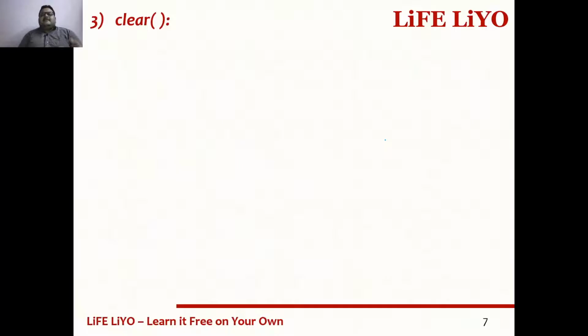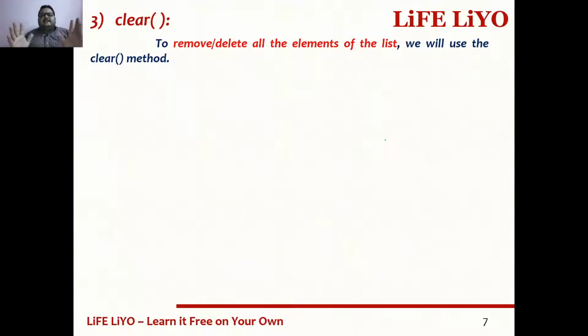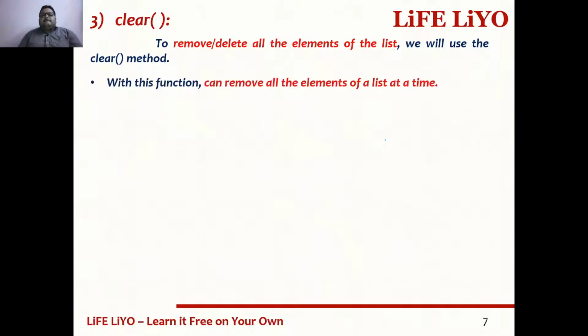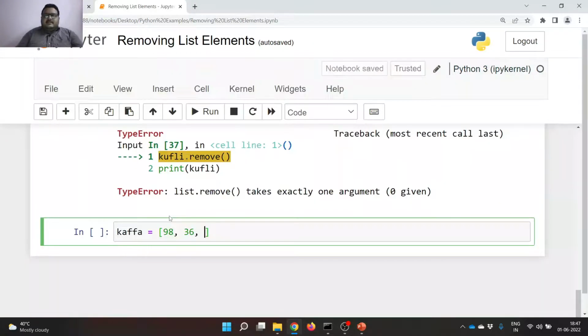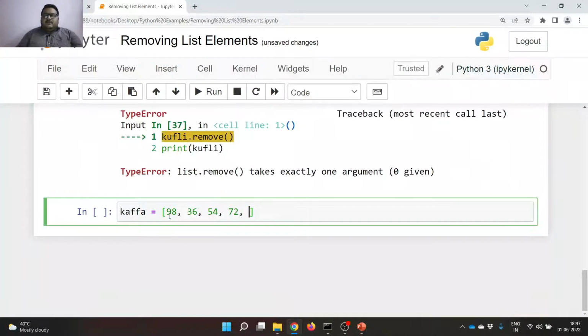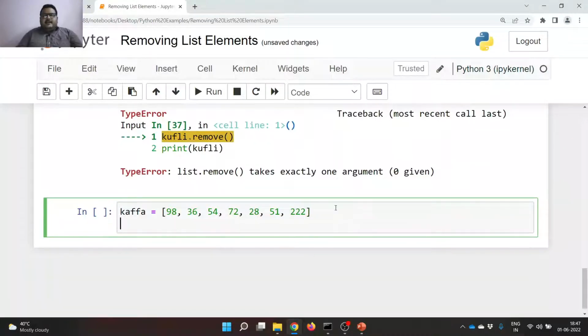Next one, clear. The name itself tells that clear means clear out. So to remove all the elements of the list, not only a single element, two elements, three elements, but the entire list elements, we use a method called clear method. What is the syntax? Simple syntax, that is list name dot clear. So I will take kapha equal to 98, 36, 54, 72, 28, 54, 51. Now I will print the kapha.